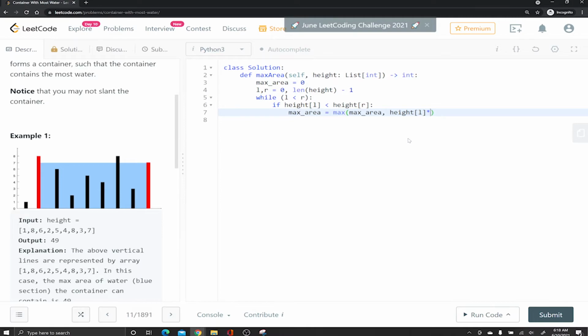And what is our width? Our width is simply, so we've established r is greater, r minus l, because r is bigger if it goes into this if. So next we're gonna have an else statement. Also, if we've established r is bigger, we want to increment our left pointer. Else, our else case means r isn't bigger, l is bigger.